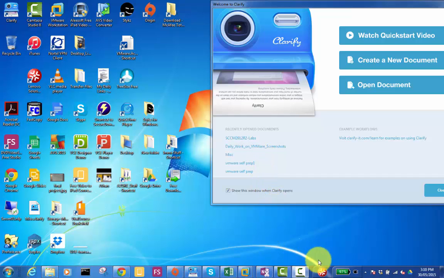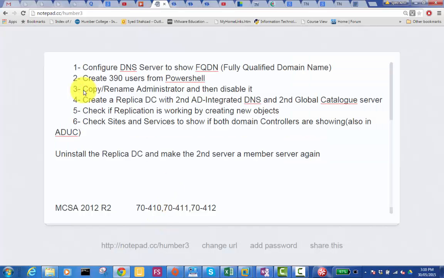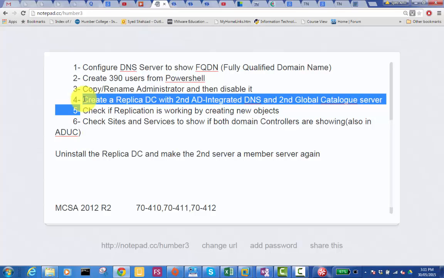Okay, so we are talking about this configure DNS. So copy, rename administrator, and then disable it. We did that too. Create a replica DC, and then second AD integrated DNS and global catalog server. Of course, I'm going to again ask, what's a global catalog server? It does forest-wide search and logs in the user, right?